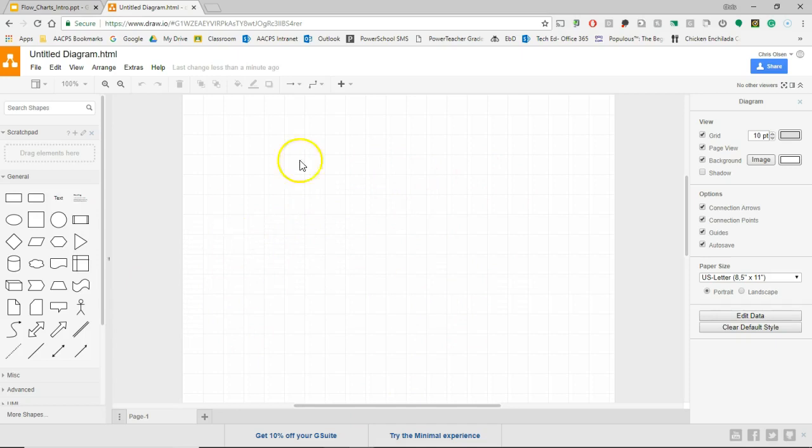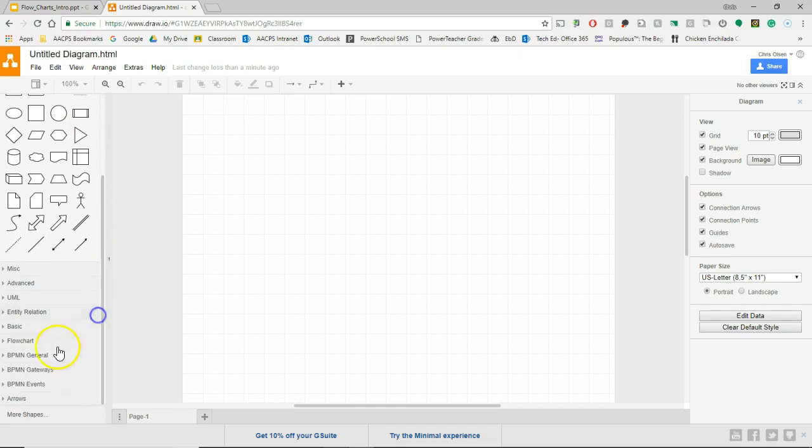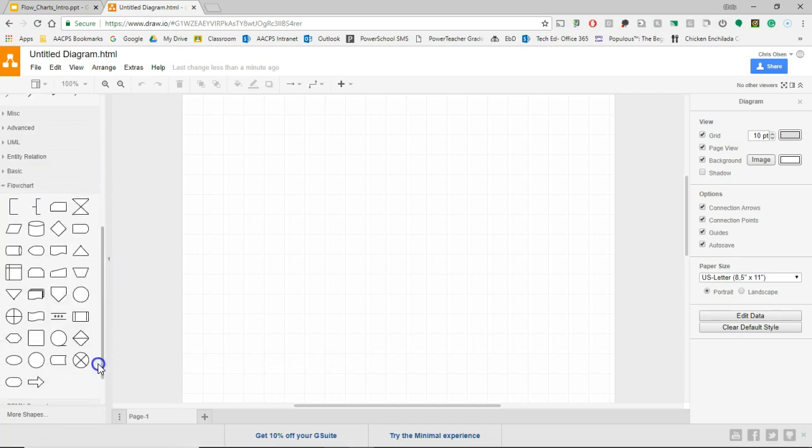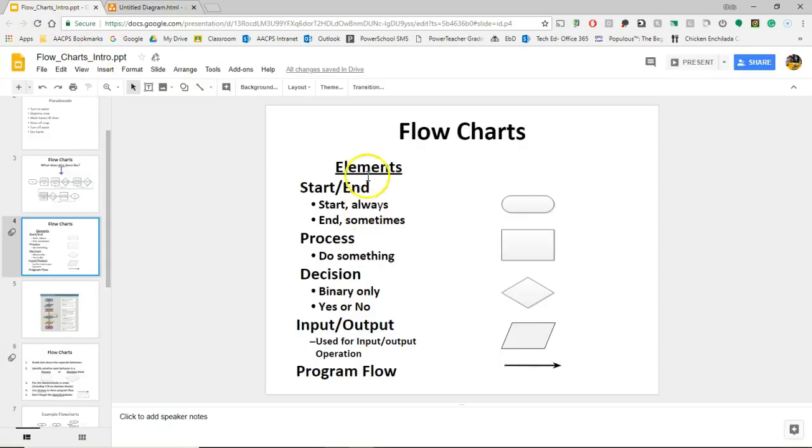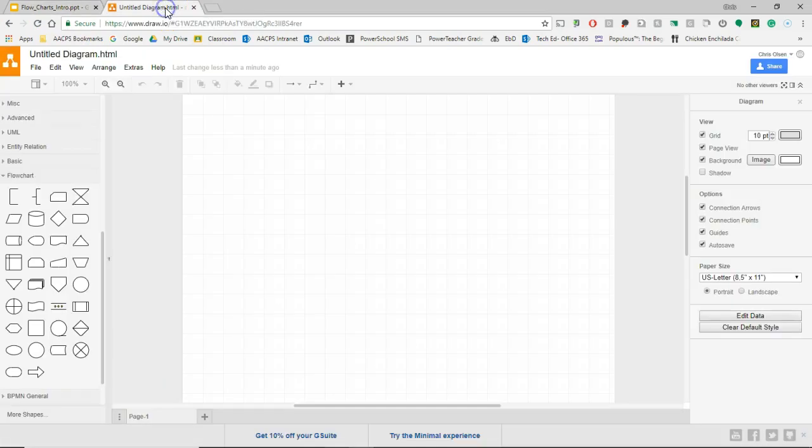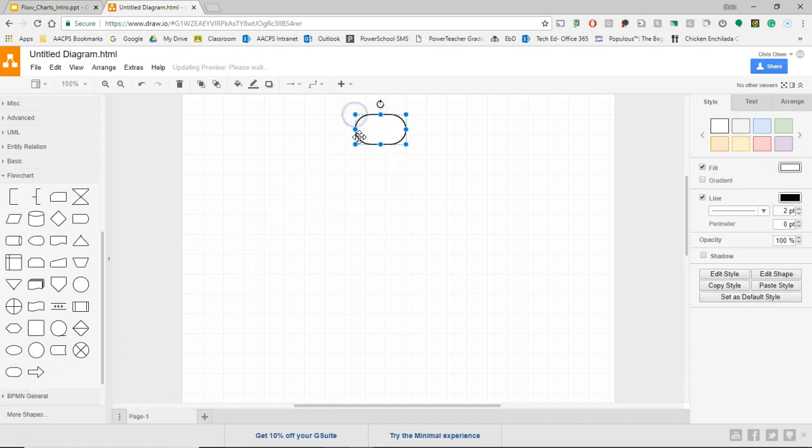You have your blank diagram here that you can drag and drop elements onto. You have some different options over here, and what you're going to want to do is actually scroll down on here until you see the flowchart option and click on that. And this is going to bring up those same elements that you learn about in the presentation. So in order to set up your flowchart, you're going to want to find whatever you need, and you just click and drag it out onto your workspace.